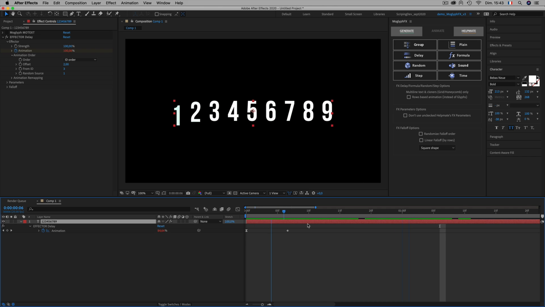So it's from first to latest, and this is because the order by default is on ID order. Each clone, each glyph in a font, has its own ID: ID number 0, ID number 1, 2, 3, etc. So the ID order is the normal order.